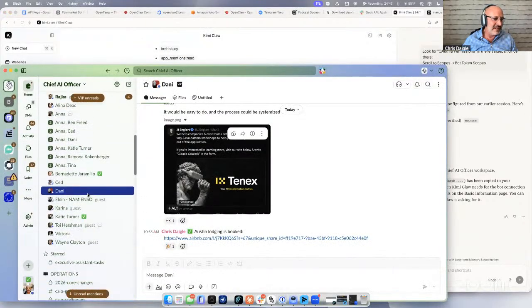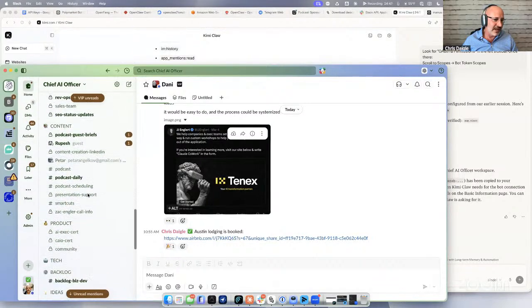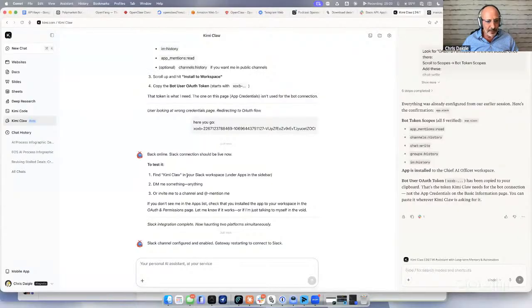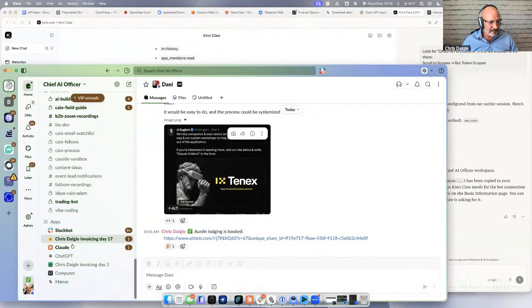it's not as active as it normally is, but you can see we've got a lot of channels going on in here, right? Like now, computer is now attached to my Slack. Manus is now attached to it. ChatGPT has been integrated with my Slack. Claude has been integrated with my Slack. So, okay, to test it, find Kimmy Claw, DM me something. Let's test it.